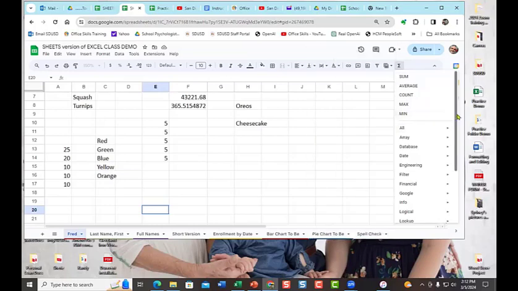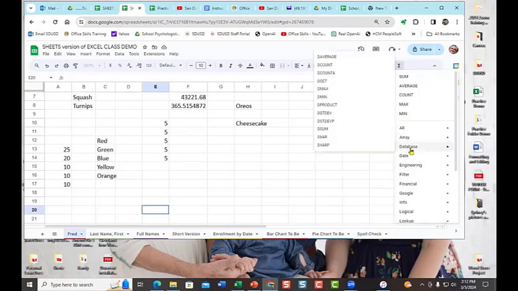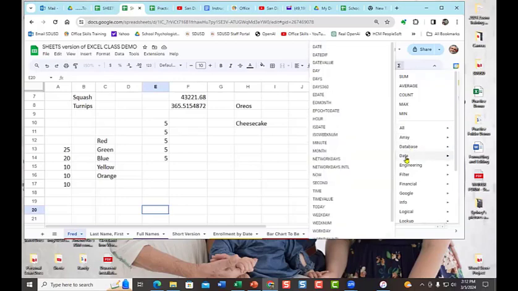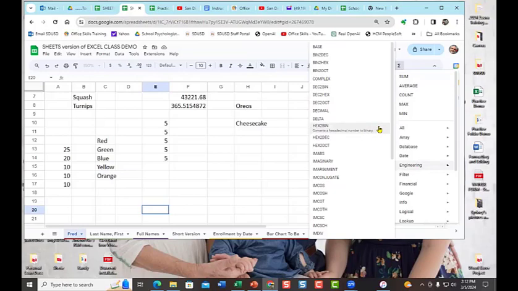So we have these different categories: all, array, database, and each one has its own action words, its own functions that work in these formulaic expressions, these sentences that we call formulas. And so if we want to know what something does, all we have to do is just hover over it. Okay, hex2 bin, which is part of engineering, which none of us are engineers, I don't think. It says converts a hexadecimal number to binary. Okay, thank you for explaining that, Google, although I don't feel like I understand it any better.